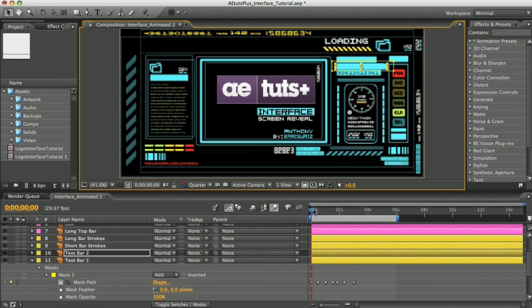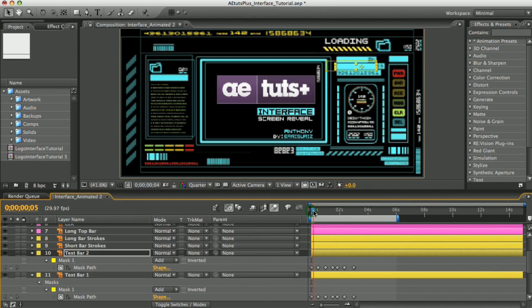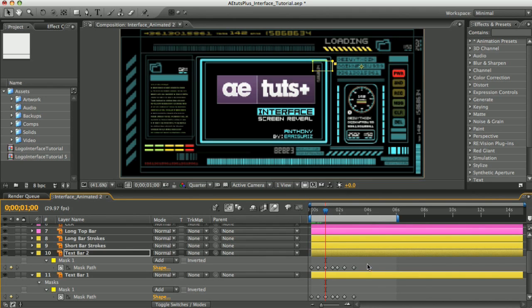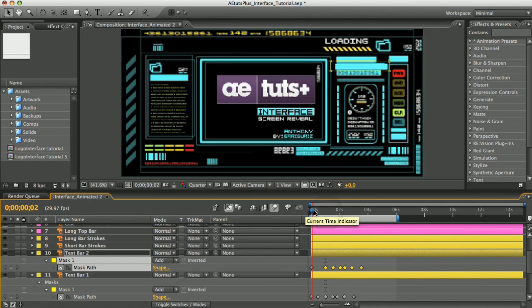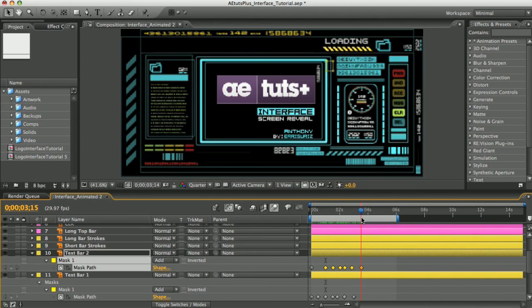And hit U so we can see all of the keyframes. And we'll offset it a bit so that it doesn't move exactly the same as the previous animation. So select these keyframes and hold down Shift and drag out. This way it snaps to the playhead here. And scrub through it. We can see how the timing is off a bit. It moves at different times than the previous layer.